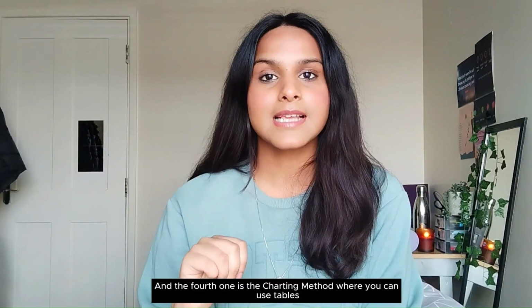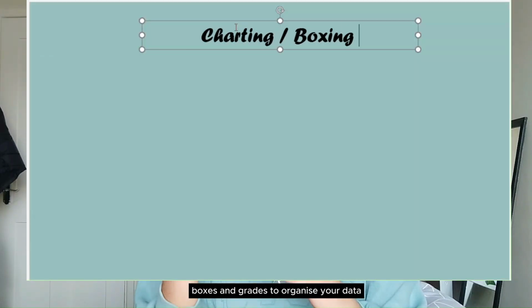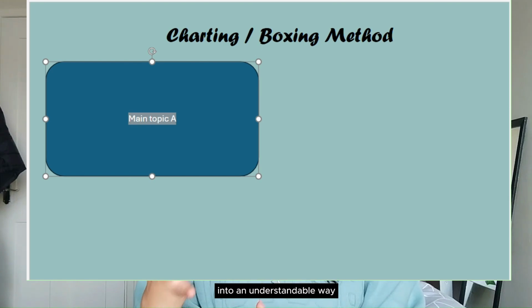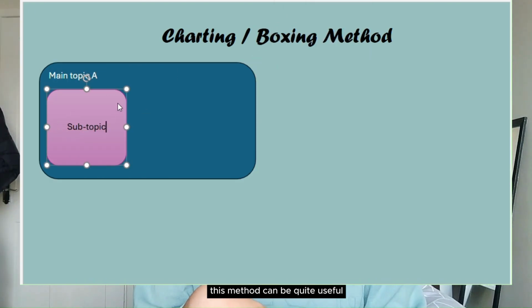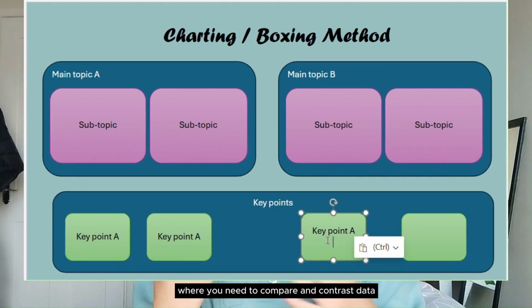And the fourth one is the charting method, where you can use tables, boxes, and grids to organize your data into an understandable way. This method can be quite useful for subjects such as science and history, where you need to compare and contrast data.